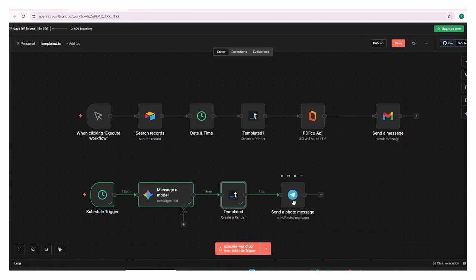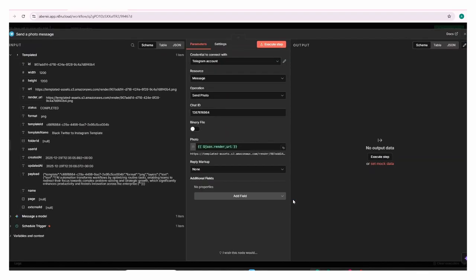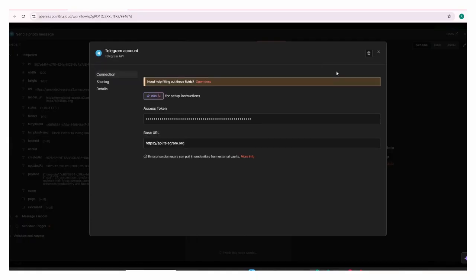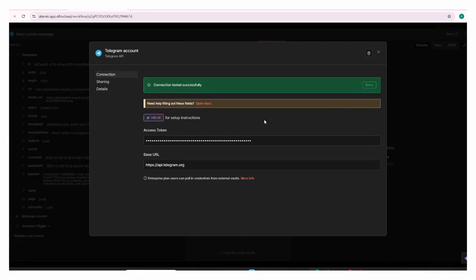Since we're not starting with a Telegram trigger, the first thing you need to do is input our access token. And how do you get your access token from Telegram? One of the first things you need to do is go to your Telegram account, search for BotFather, and then you start the chat. You follow the process, and they'll tell you how to go about it.